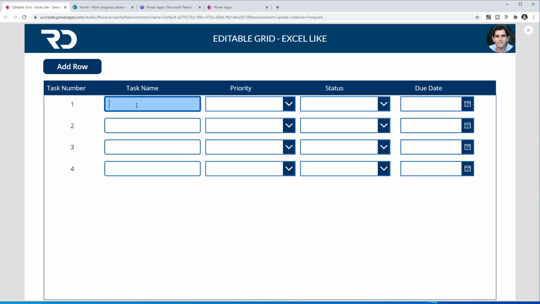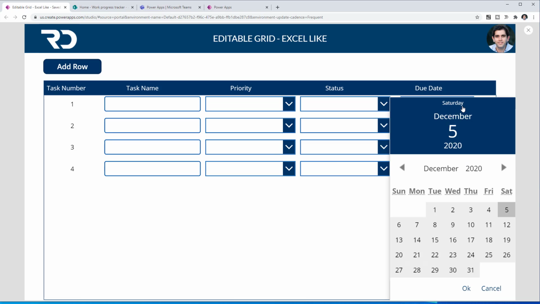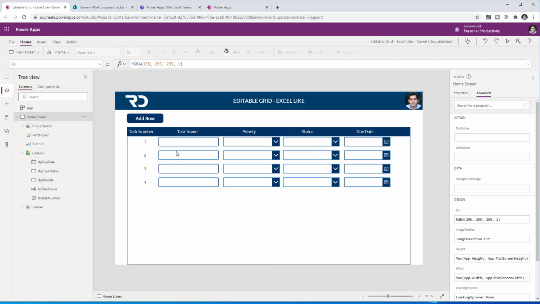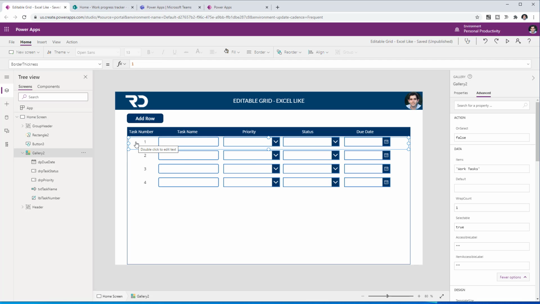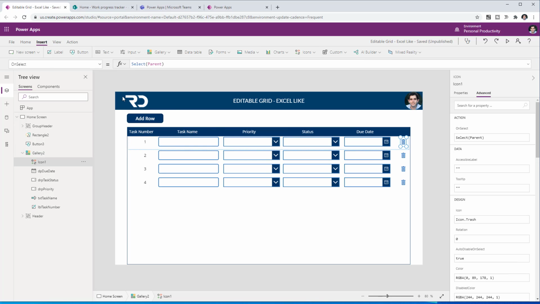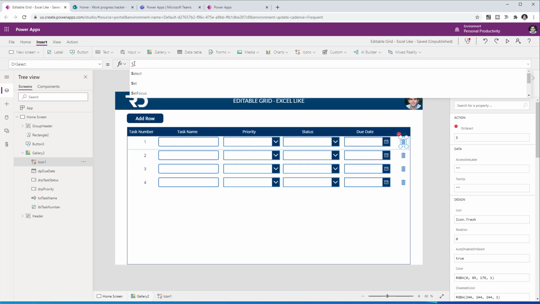And for these rows, I can enter the task name, I can select the priority, the status, and enter the due date associated with my task. Now to go ahead and delete records, once again, I will edit the gallery item, go to insert this time, go to icons, and select the delete icon.